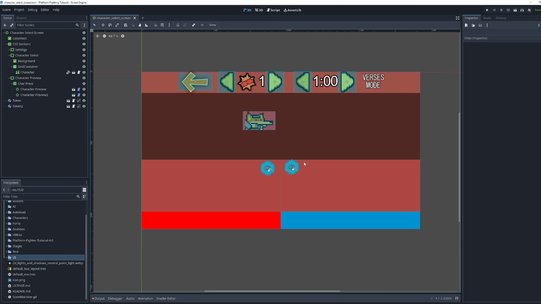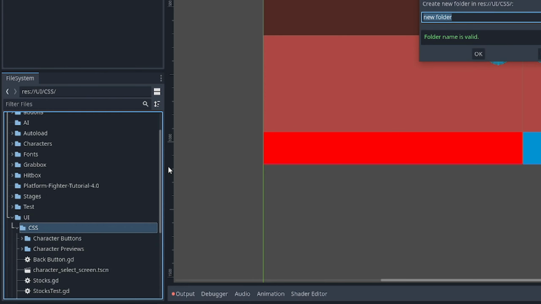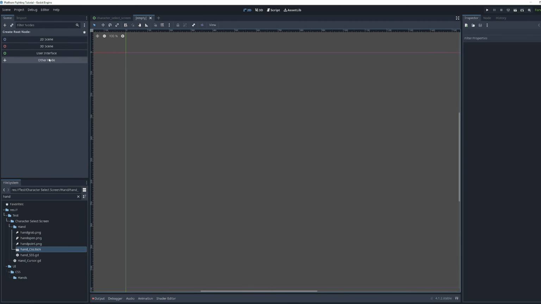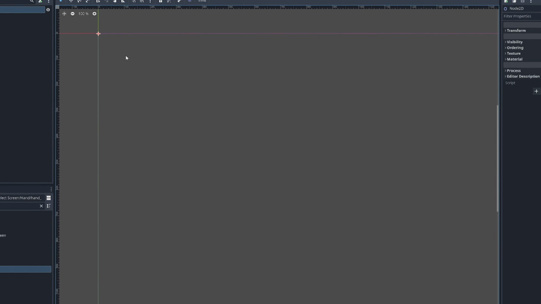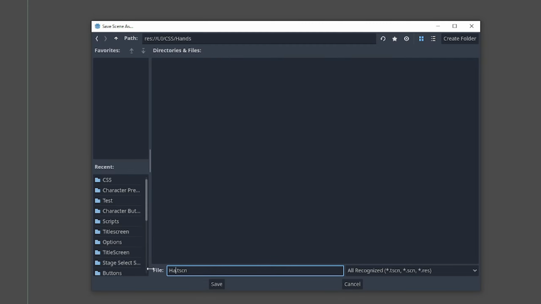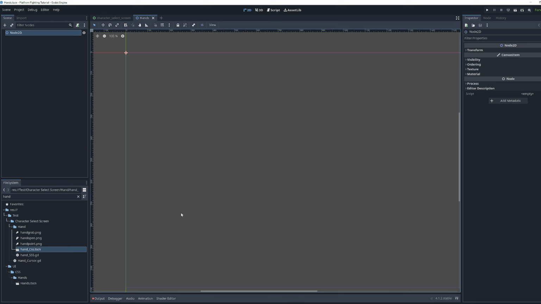So the first thing we're going to do is create the folders for them. So all we're going to do is navigate to our character select screen folder. Mine's going to be under UI, CSS, and over here we're going to create a new folder and we're going to call it hands. The next thing we're going to do is create the scene. So for the actual scene itself, we're going to go up here, create a 2D scene, and save this immediately. Go to UI, CSS, hands, and we're going to call this hands underscore CSS, because we're going to have, actually, you know what, we can just call this hands, because we're going to use this for the stage select screen as well.